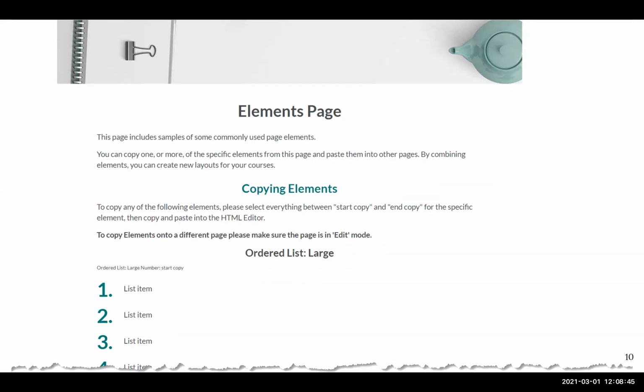Some of the most commonly used page elements that are on this page are an ordered list with large numbers, block quotes, call out boxes, table, and two panels with equal height. You can copy one or more of any of these elements and paste them on the other pages and then add your own content.